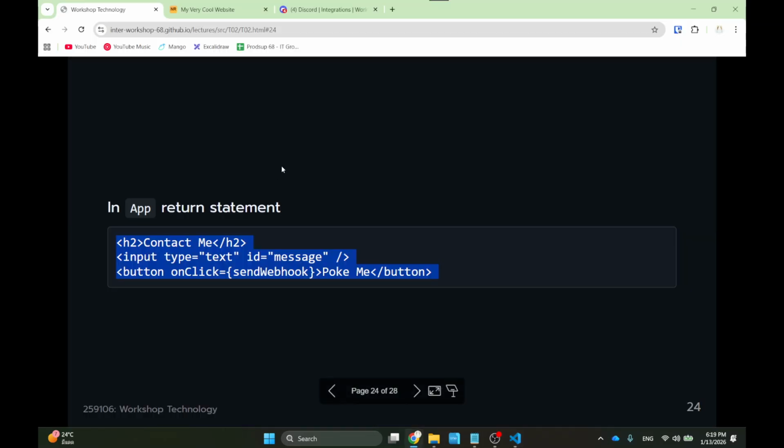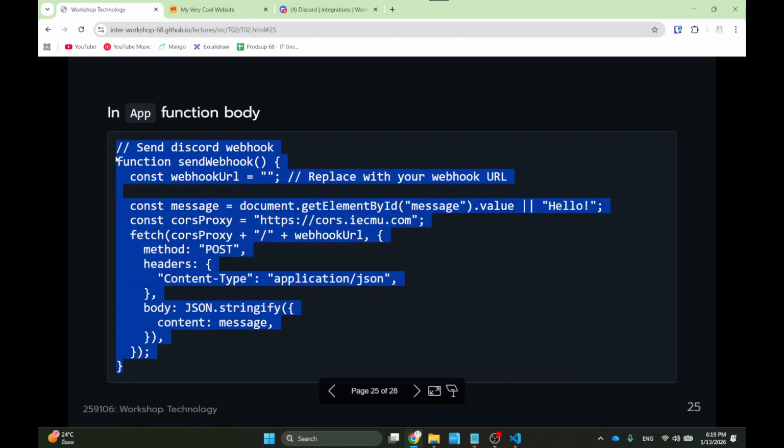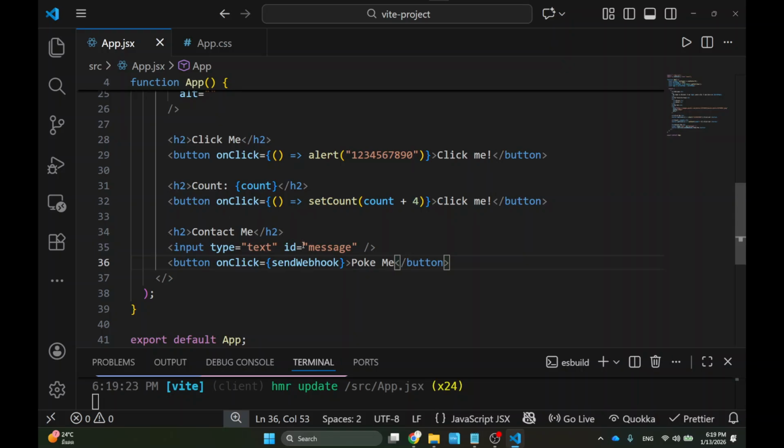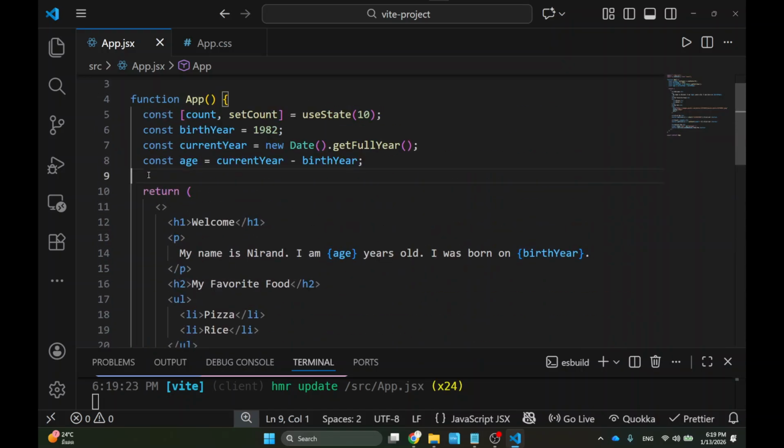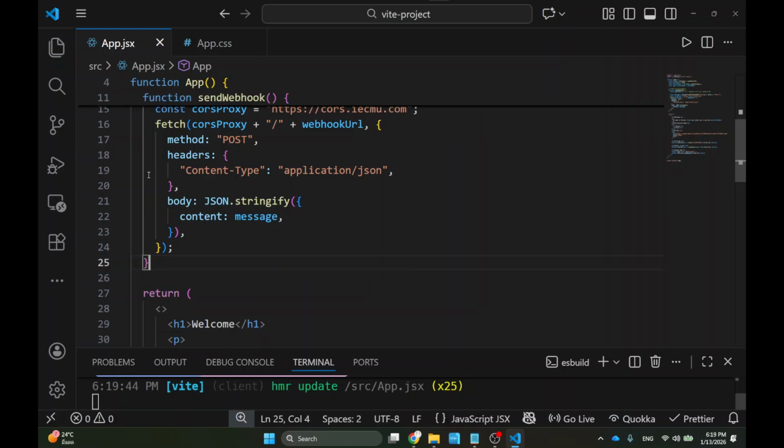Next up, I'm going to do the function, this one. This one, just copy the whole thing, okay. But this time, be careful where you place it. You want to place it above the return statement, okay. So I give it some space above the return statement. I paste it down, okay.